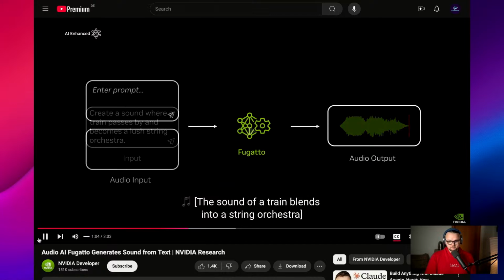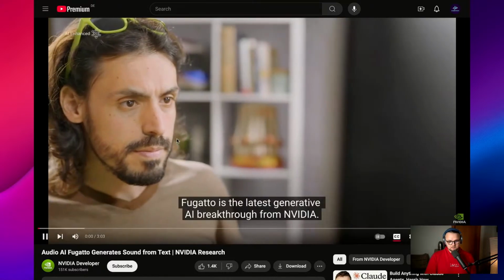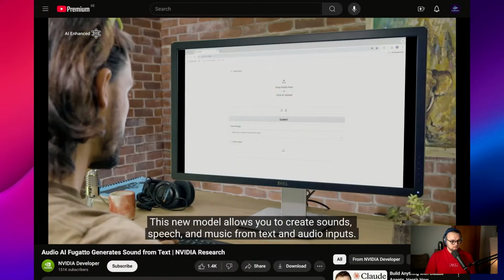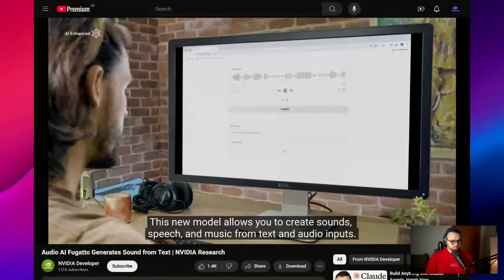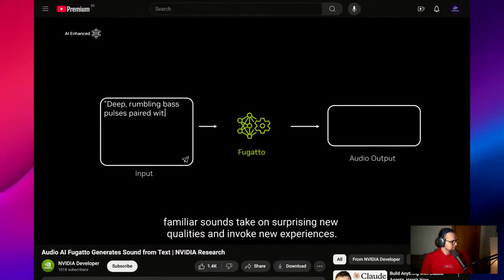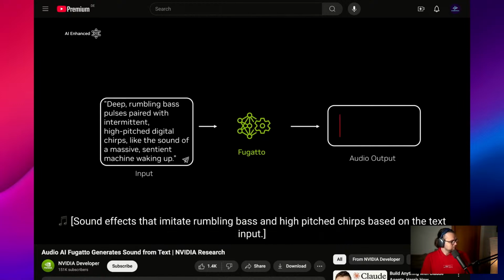so instructing Fugato is the latest generative AI breakthrough from Nvidia. This new allows you to create speech and music from text and audio inputs. You can go to create unexpected sound effects, where familiar sounds take on surprising new qualities and invoke new experiences.